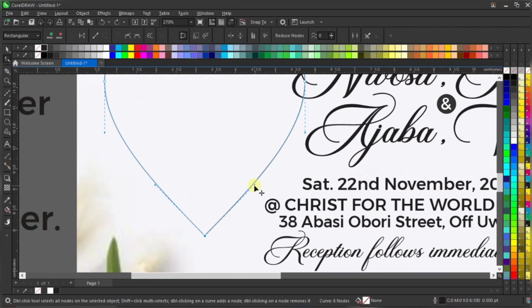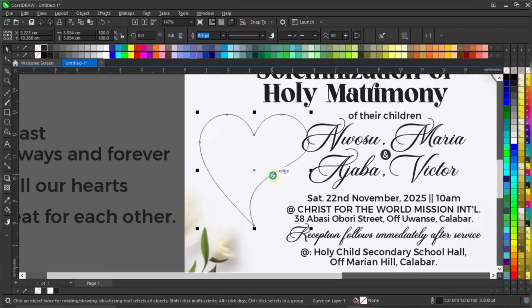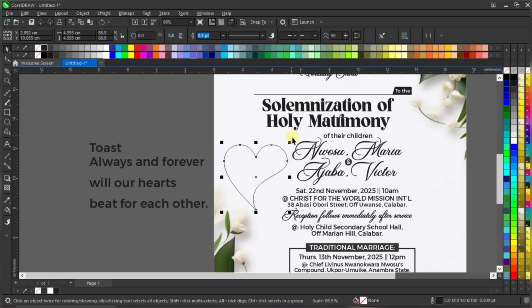I want to curve this, so click on the tip of that arrow, drag it inside. Have you seen? You have something like this. You can adjust it if you want to, but just achieve this first. Have you seen what I have? I can now reduce it.